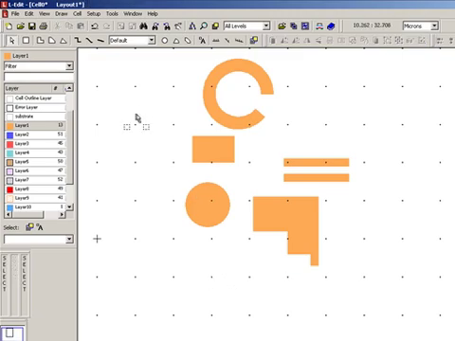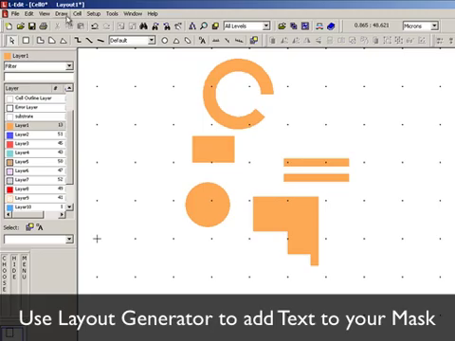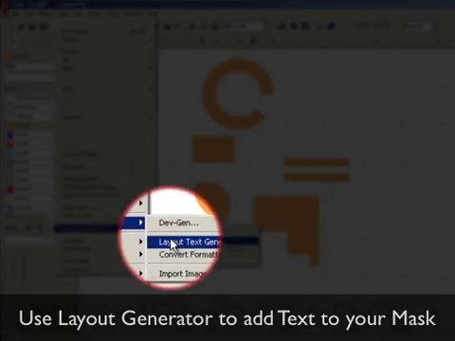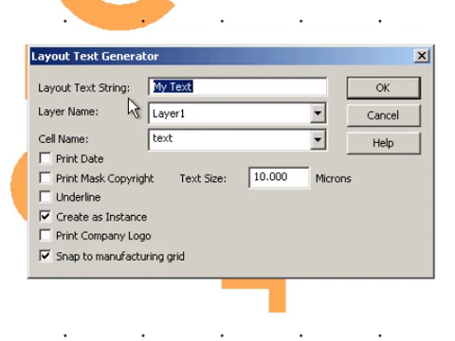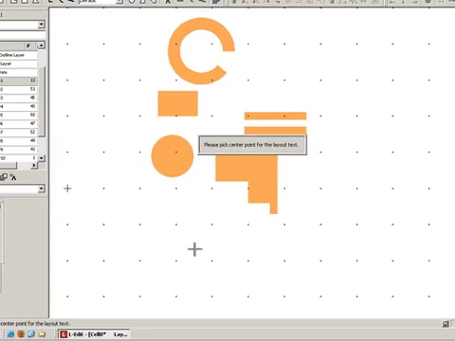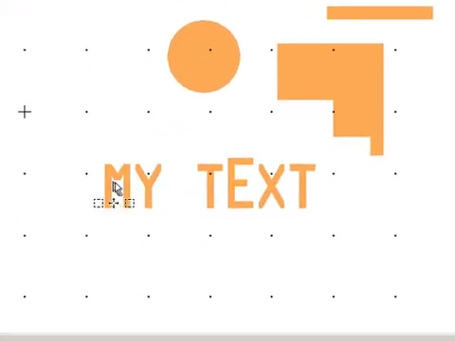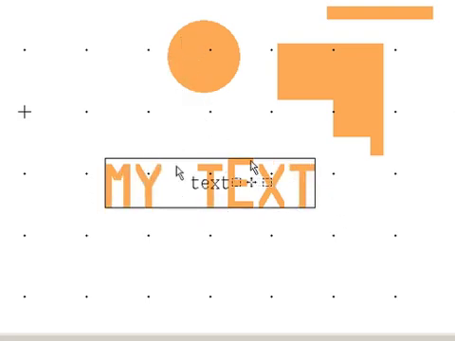So if you do wish to add text, and we'll talk about this a little bit more, but just real quickly, under Draw, Layout Generators, we have Layout Text Generators. What this allows you to do is type in an arbitrary text string, assign it to a layer, instance it in a cell, and set the line height, let's say 10 microns. You can also add some extra things like the date, copyrights, underlines. What this does is take your text and render it as a group of polygons. So this text now will show up on your final design. It's actually created it in a cell called text and instanced it into our current working cell.